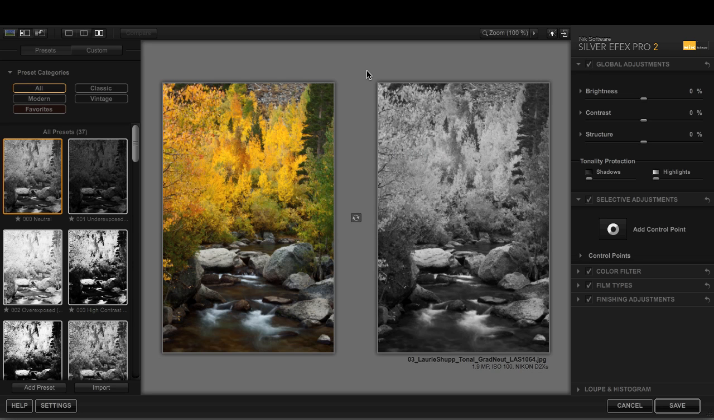Efex Pro 2 has been developed with some advanced algorithms and advanced tonality controls never before seen in black and white conversion software. What that means is it gives us the ability to do some advanced controls and to fix some things that really have been a bit of a challenge. For example, in this image you can see there are some areas right here in the center that have some real problems as they convert into a black and white. So let's go after those a little bit and see what we can come up with.